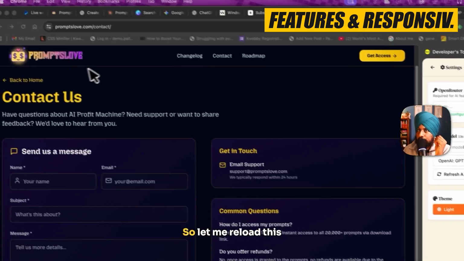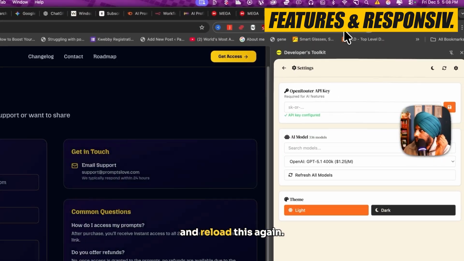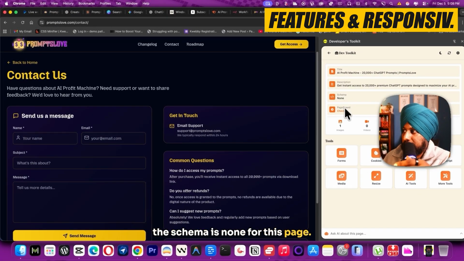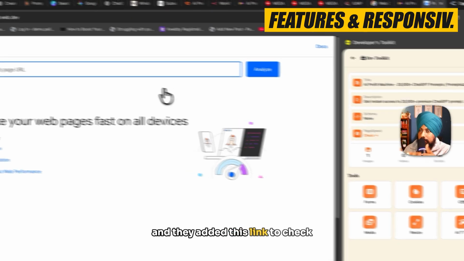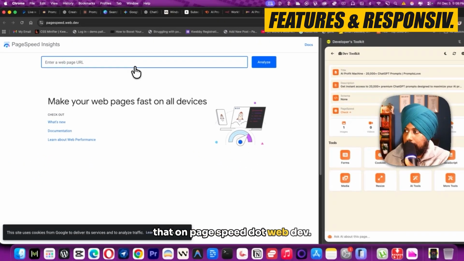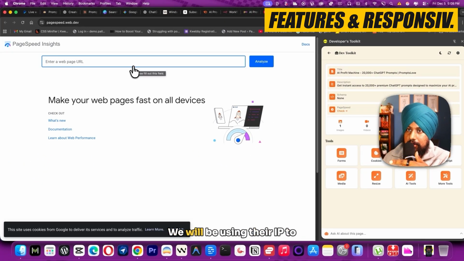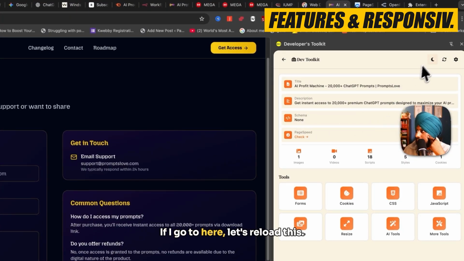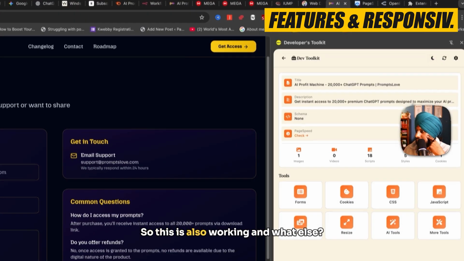Here's the update. Let me reload this and reload this again. And the meta is also working. The schema is none for this page. And this is the page speed check, and they added this link to check that on pagespeed.web.dev. We don't need that. We will be using their API to get all the scores here. If I go here and reload this, this is also working.